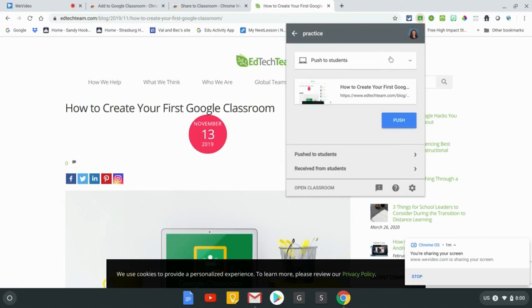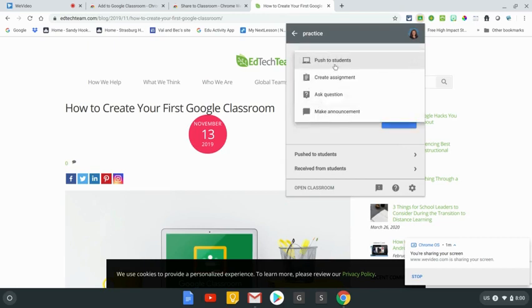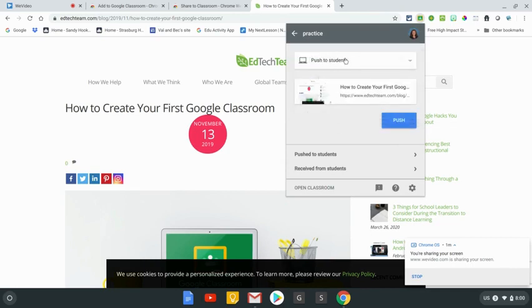I'm going to go in here and I can choose push it to students. Maybe I'm going to create it as an assignment, ask a question, or make an announcement. What I really like is I can click push to students, click push, and it automatically goes and pops up down here in the corner for your students. Now, students can do the same thing. They can find an article and they can push it back to you to look at. So this one is called Share to Classroom, and the other one was called Add to Classroom. And they're just quick shortcuts to help you when you're using Google Classroom.